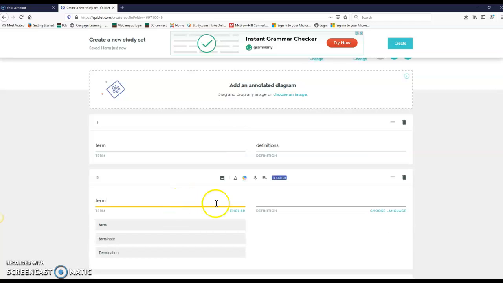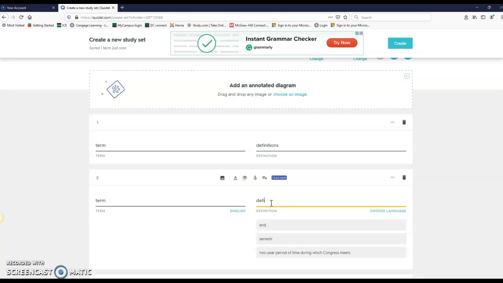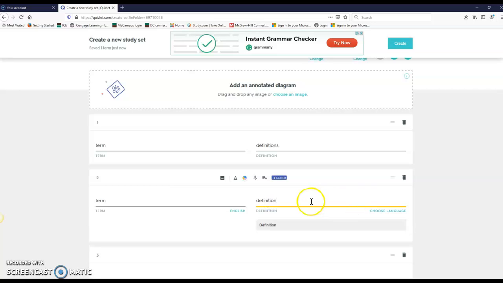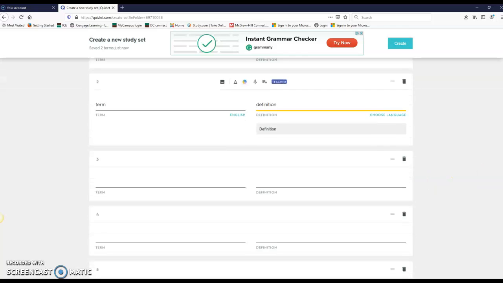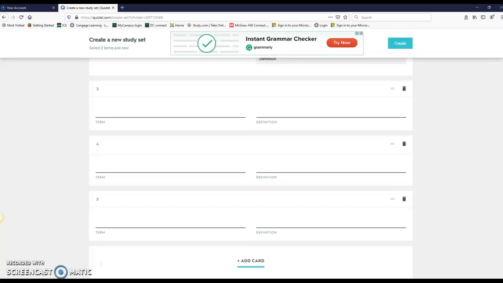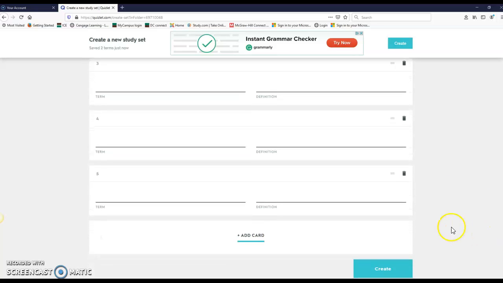So again, you would enter term and definition. You want to make sure that you're clear with the definition, and you'll see when I show you how the sets are used in practice, why that's important. And you would continue creating terms and definitions for as many as you feel fit for a given study set or study review. As you can see, it gives you 5 cards initially, but you can always click add a card to add more. I'm not sure if there's a maximum.